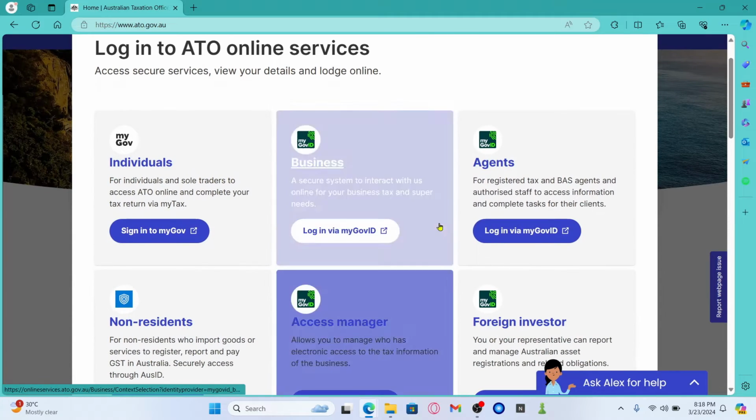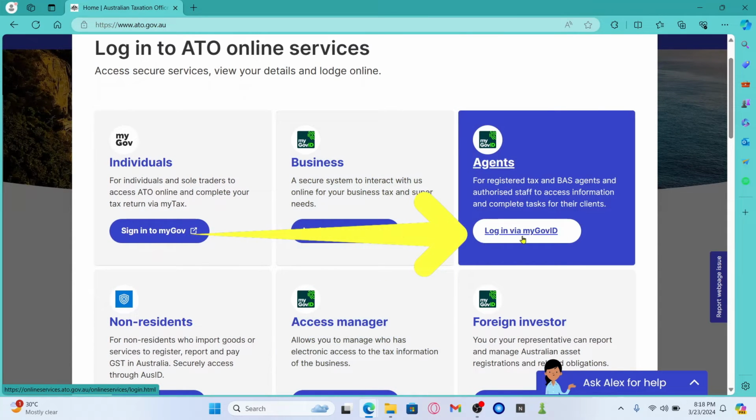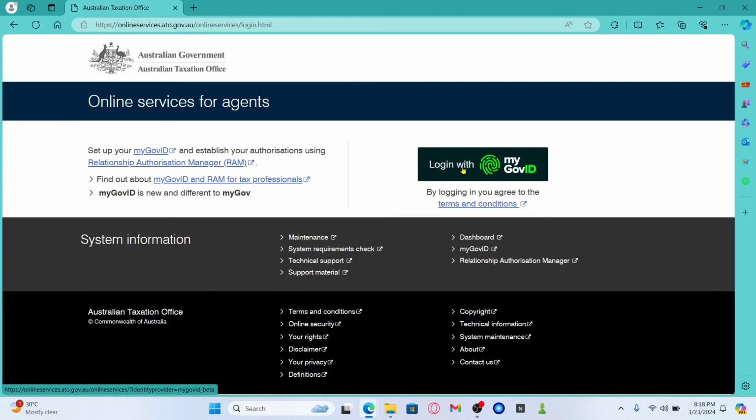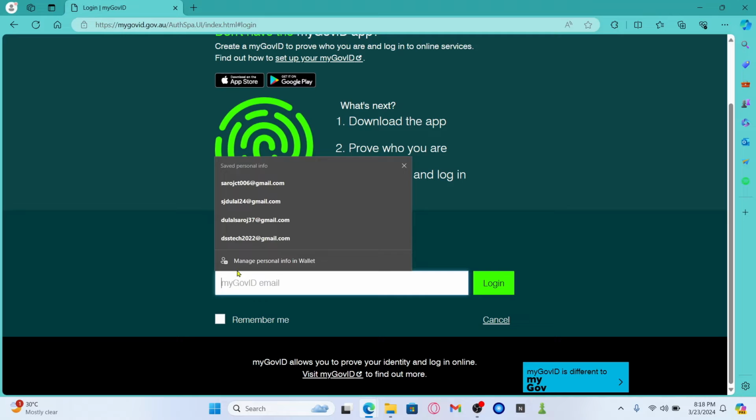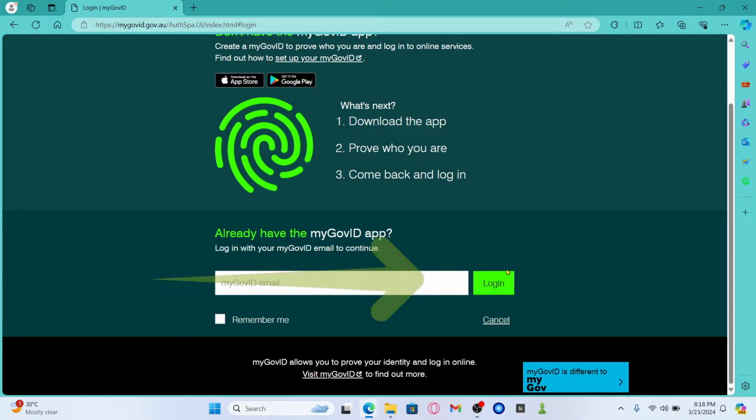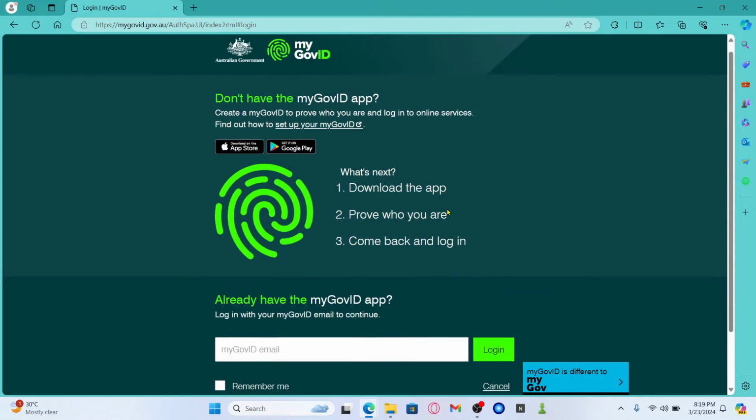In order to log into your agent account, click on Login via My Government ID underneath the Agent section. You will then see the Login with My Gov ID option, so go ahead and click on it and now you will be taken into the login portal. Go ahead and type in your Gov ID email address and then click on Login. You will then be asked to enter your account password, so type in your account password and then click on the login button once again and you will be logged into your agent account on the Australian Taxation Office website.